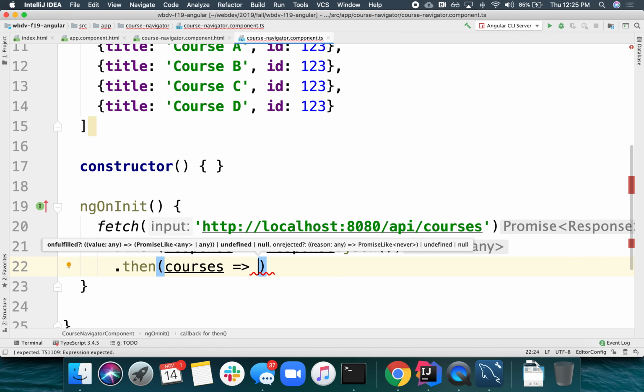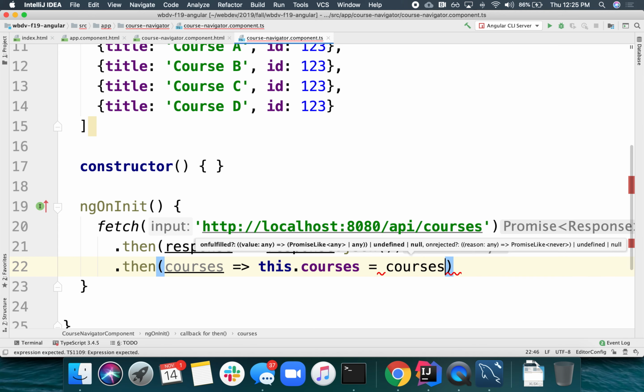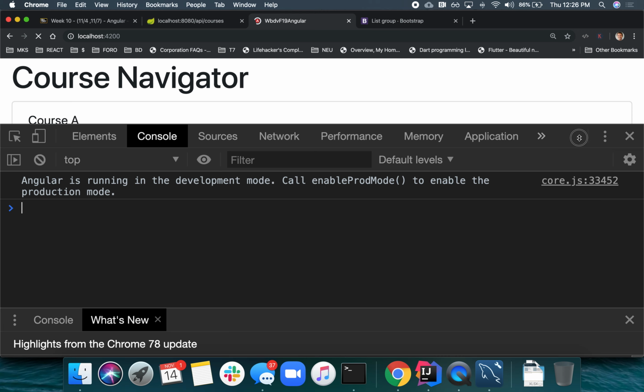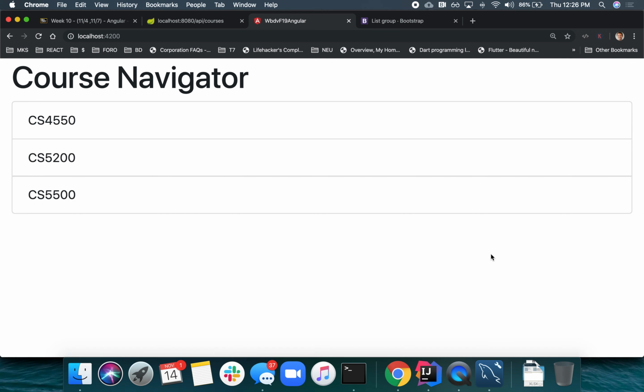What are we going to do with the courses? We're going to use them to initialize our local variable courses. There we go. And what that's going to do is notice that now we have on our Angular the list of courses, but the ones from the server, from the database. This is coming straight from the database.